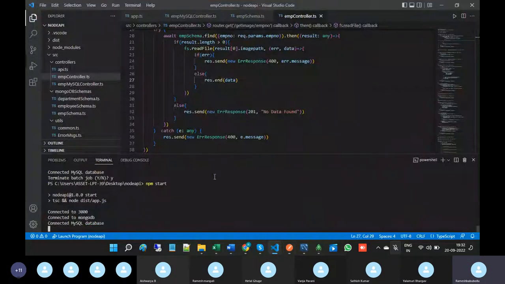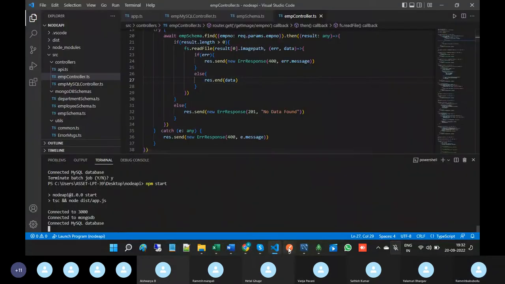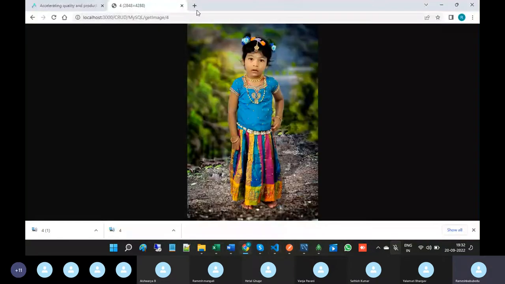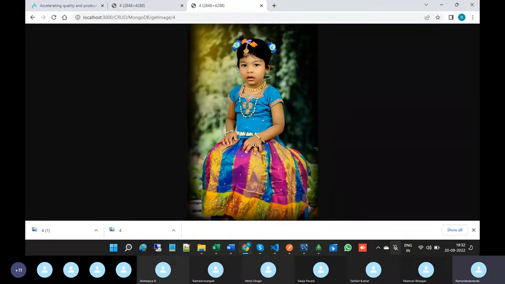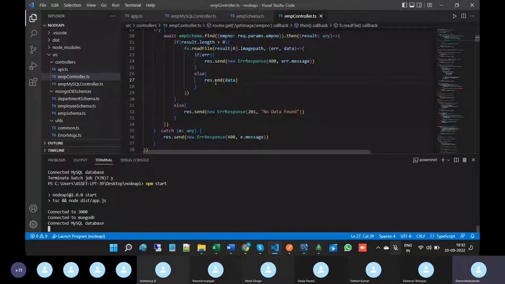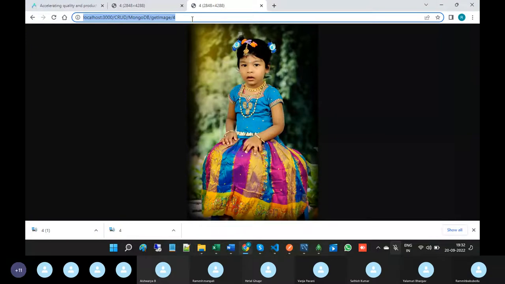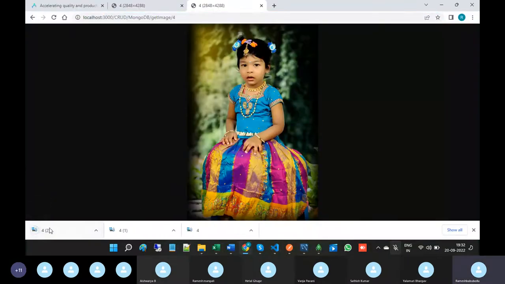Okay, and same URL, you can take this and go to the web, Chrome, and press enter. So the image should be like this. Okay, and if you use res.send, then what will happen? If you execute in Chrome, the image should be downloaded.